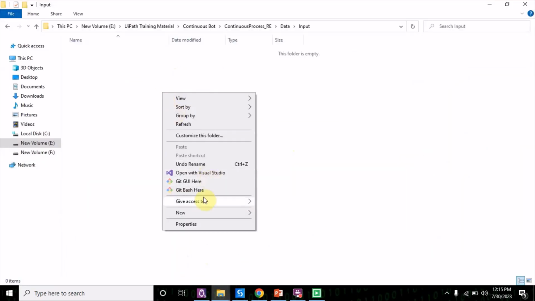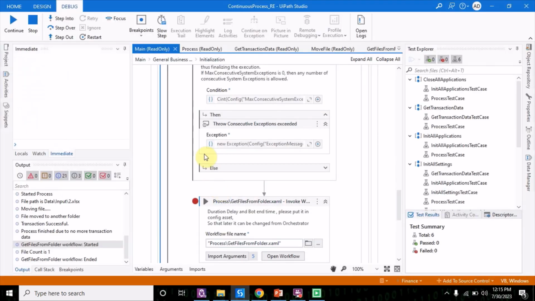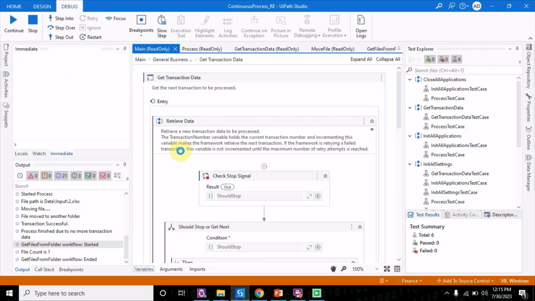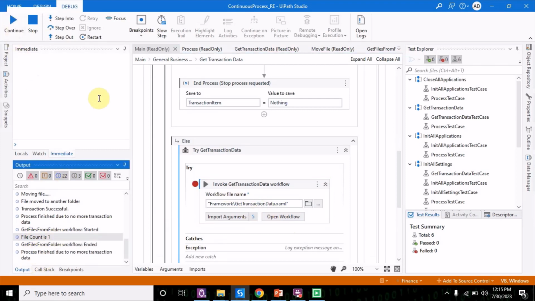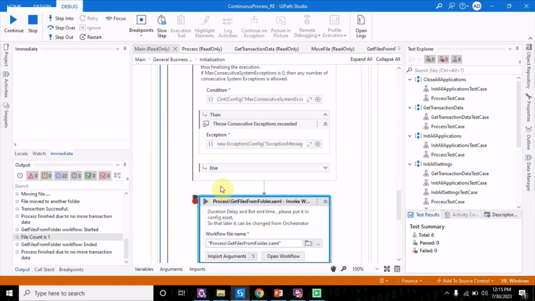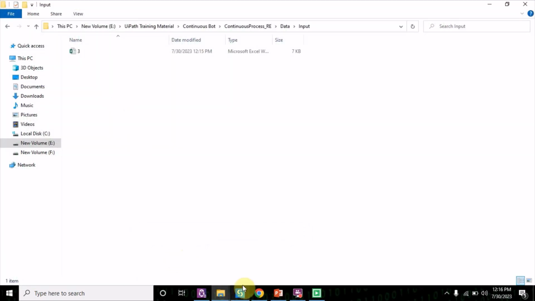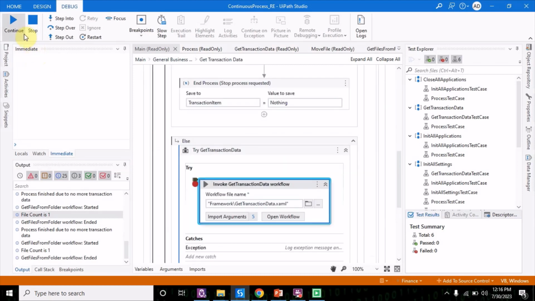What I'll do, I'll create another file here. Okay. Now let's see if it will come out or not. Okay. Now you see it came out. It comes to the get transaction data, showing okay, there is one file there. It will go to the process. Okay, it will come to the process and move that file. Let's see.